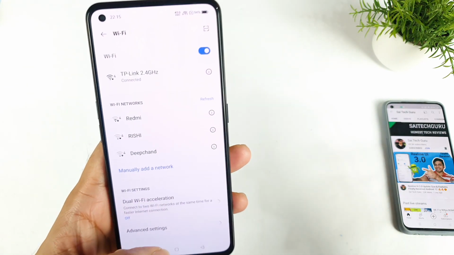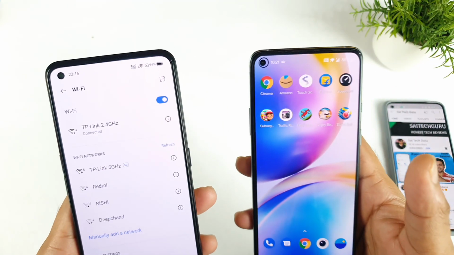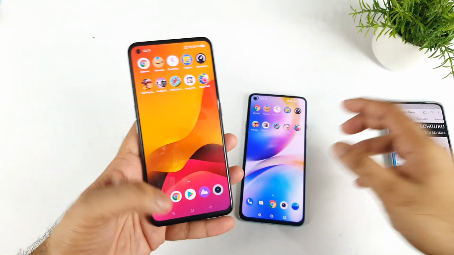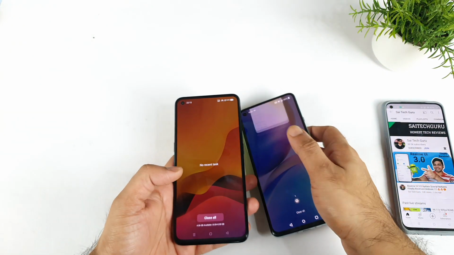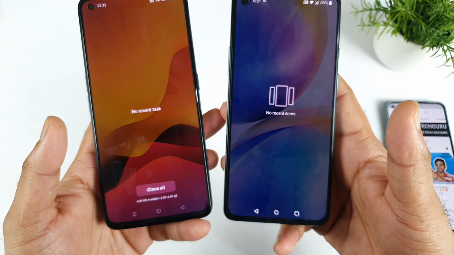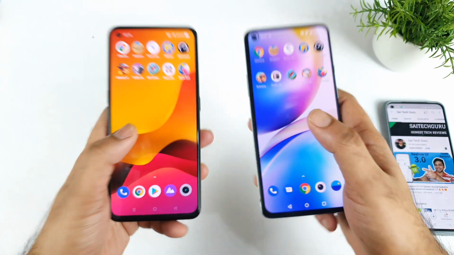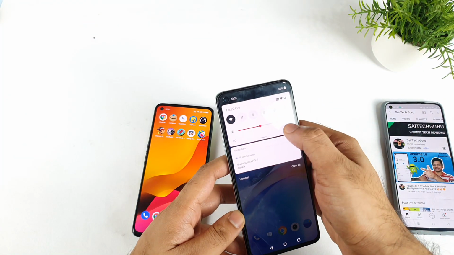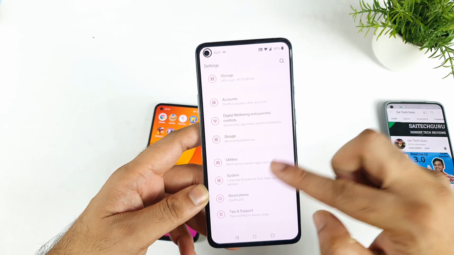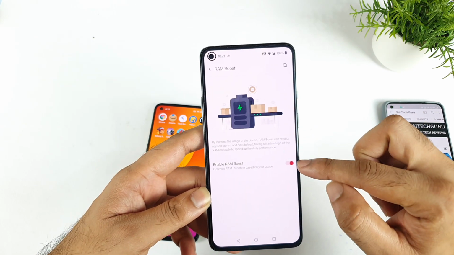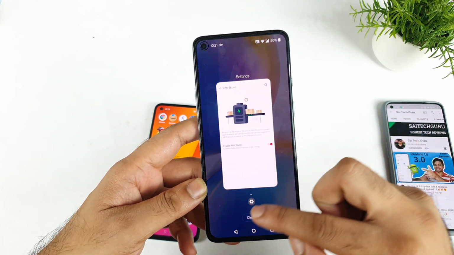Now I'll try to keep these applications and all the apps completely open. First you should know there are no running background applications. No applications are there in the background. You can clearly see, friends, nothing at all. I'm trying to use a RAM boost option which is present in this phone. Let's see. Yeah, it's also turned on in the OnePlus phones.